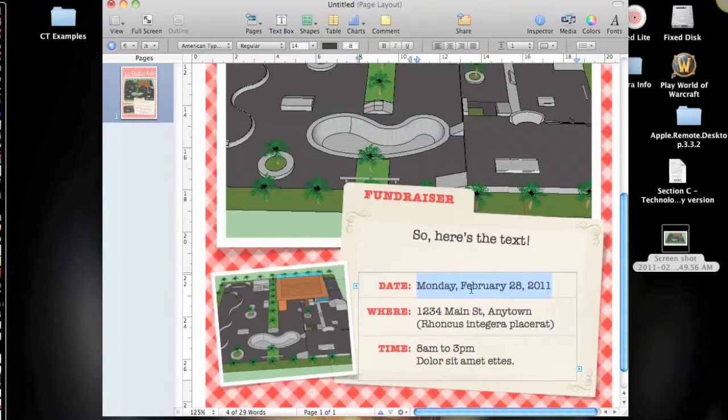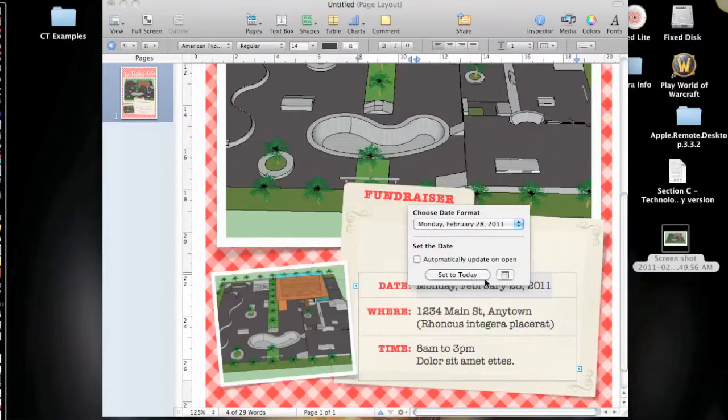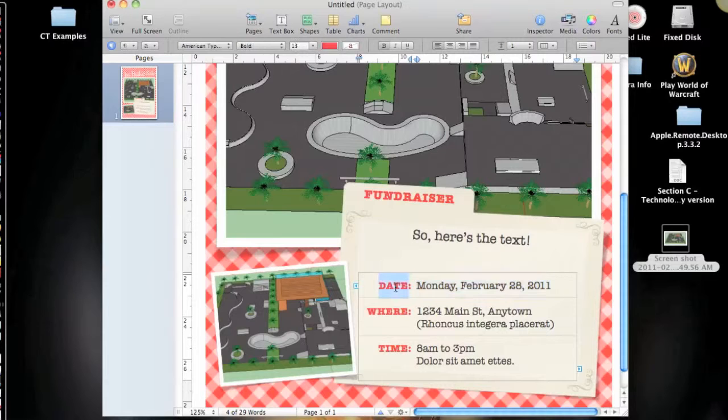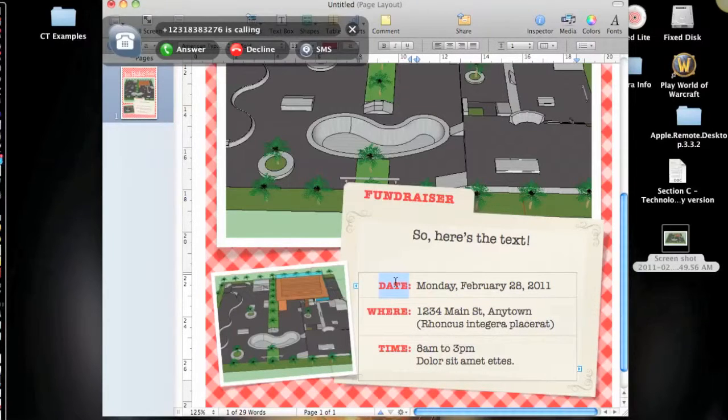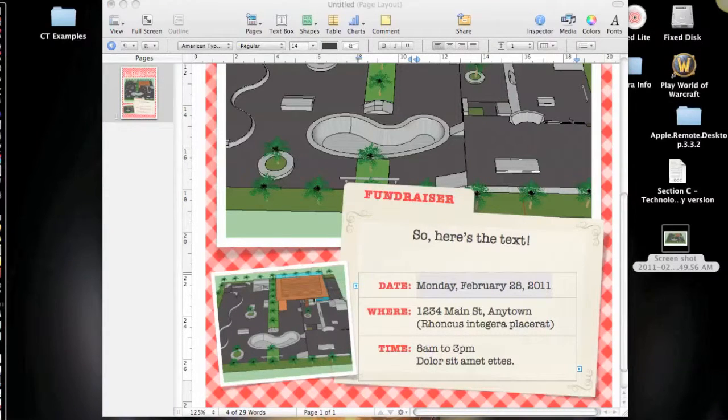And then the same for down here. You just go down to the date. You can click on this date and set it for today, or click on the calendar and it'll give you some options. If you want to change the date, where, and time, you can just select them and change them. So to edit here, you just highlight and write in your text, and you can change the date, where, and time by double clicking on them, and it'll turn blue.